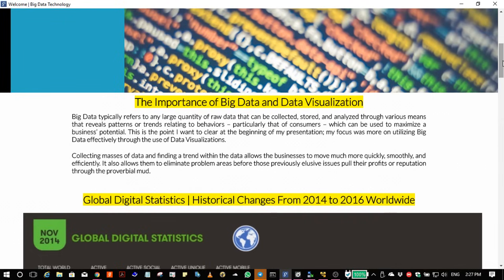So first of all, we have to understand the importance of big data and what data visualization is. We have all heard the term big data, right? And the word Hadoop. I'm talking about those who are freshers. Big data typically refers to any large quantity of raw data that can be collected, stored, and analyzed through various means, which reveals patterns or trends relating to behaviors, particularly those of consumers, and can be used to maximize business potential.